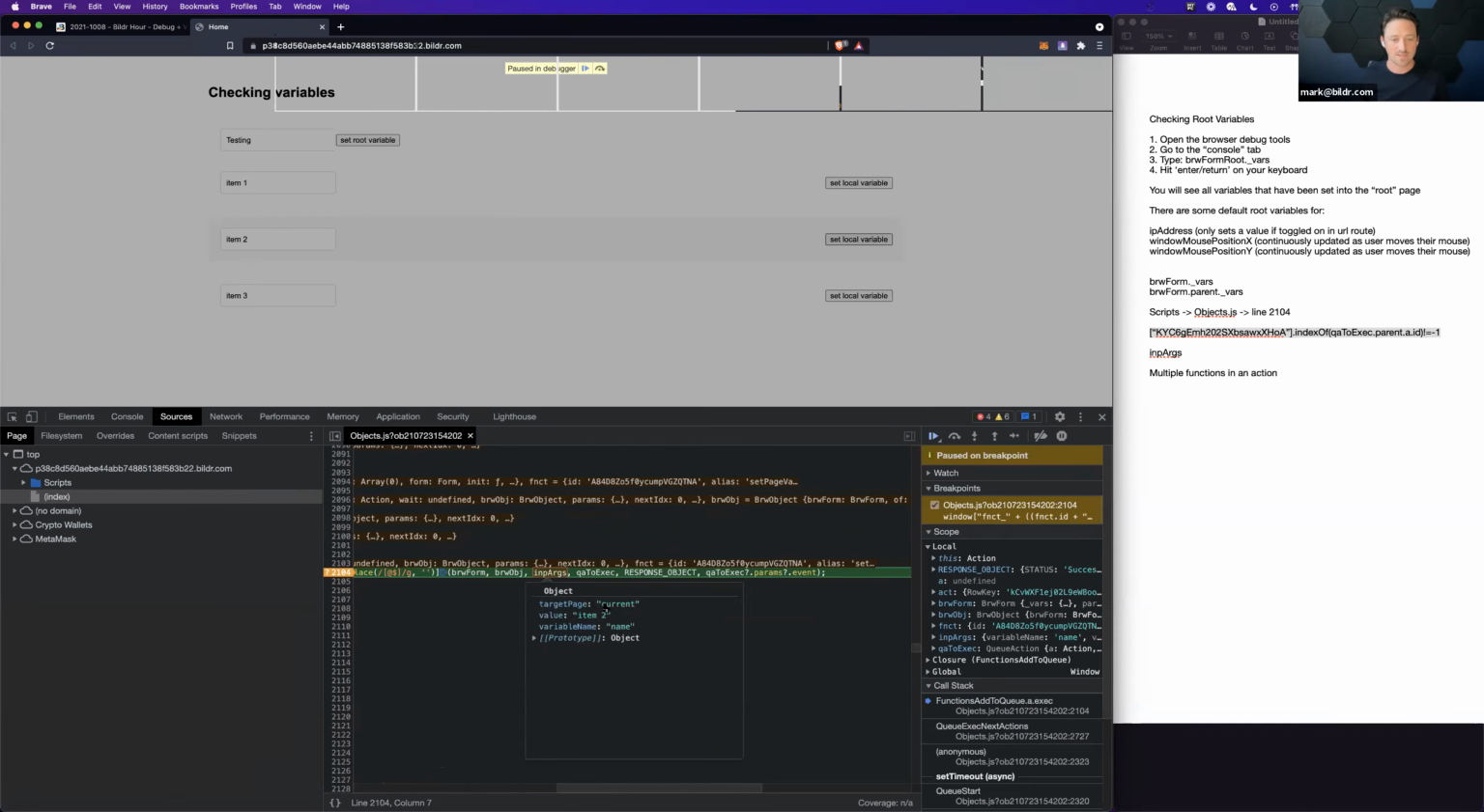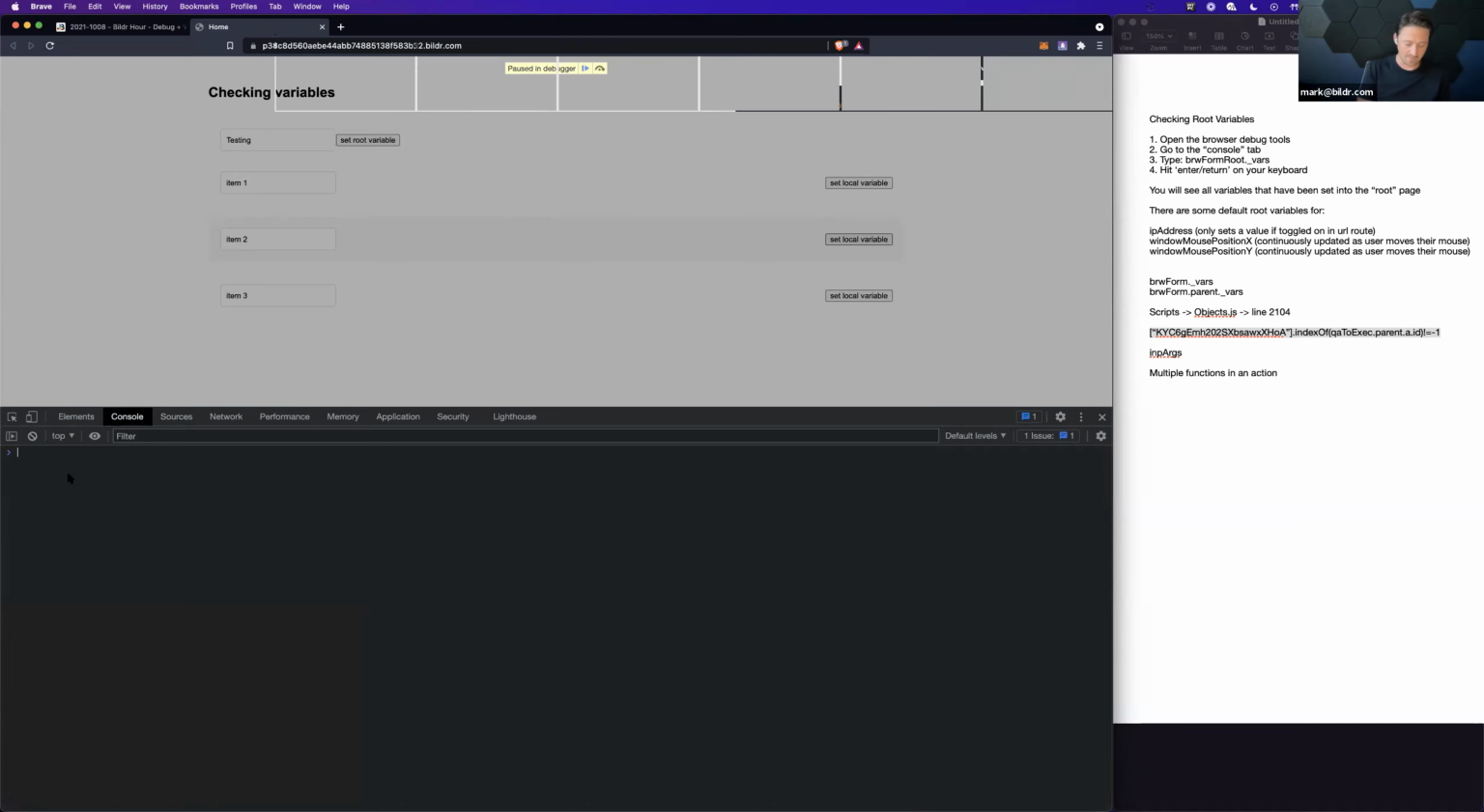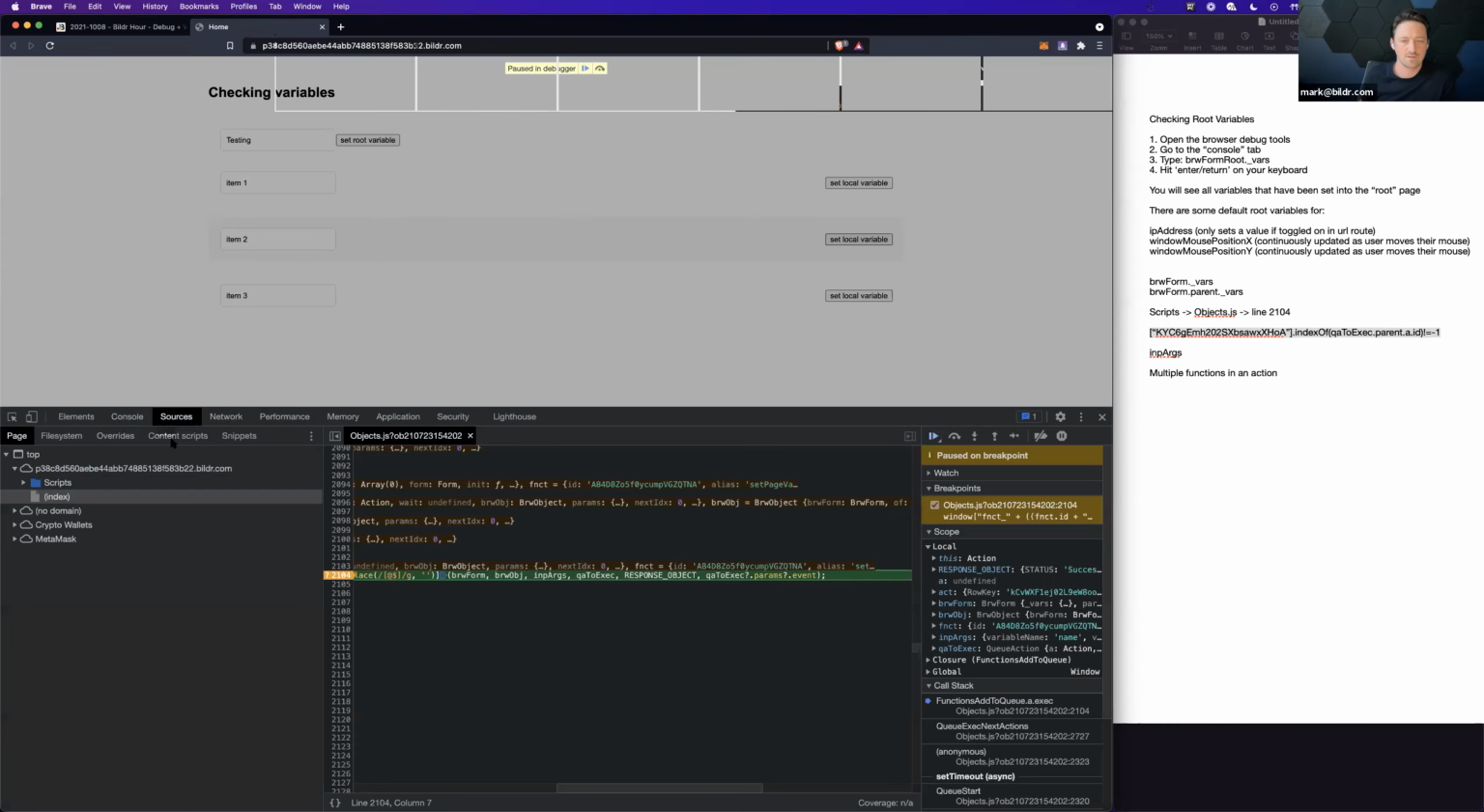If I look at the input arguments, I can see I'm setting item 2 into a variable called name. And what's cool, if I go here and type BRW form, and remember we had done root before, this time instead of root, I'm just going to not type root, but do the same underscore vars, and I can see the variable value there.